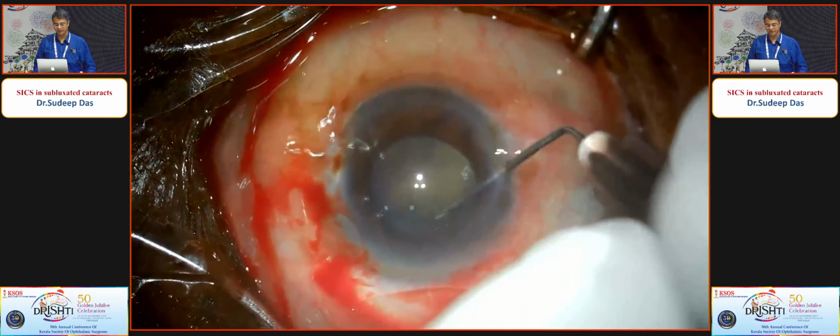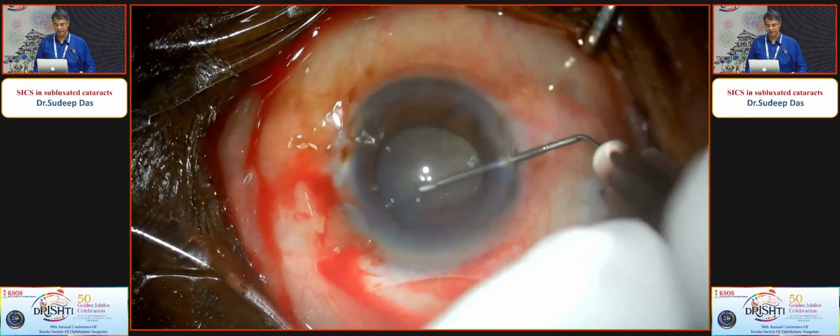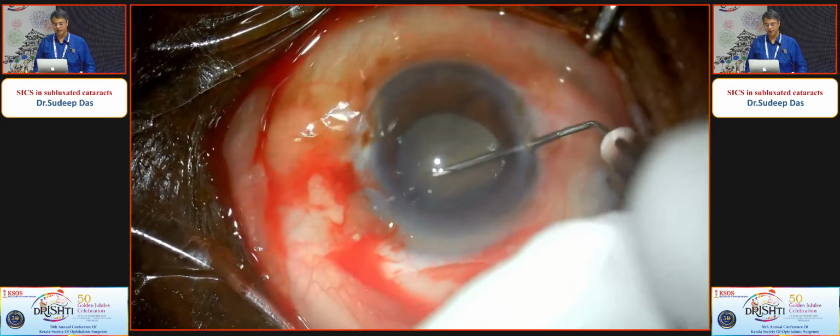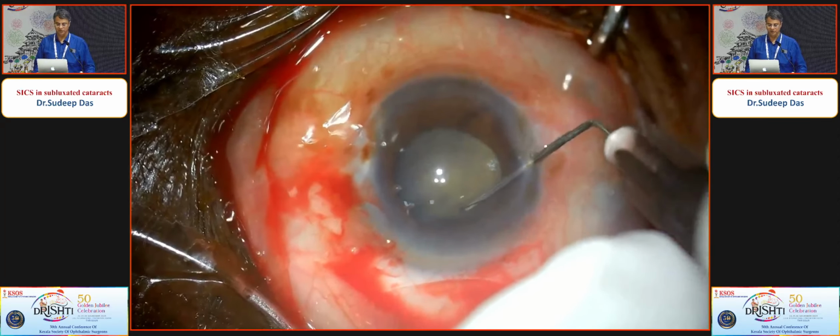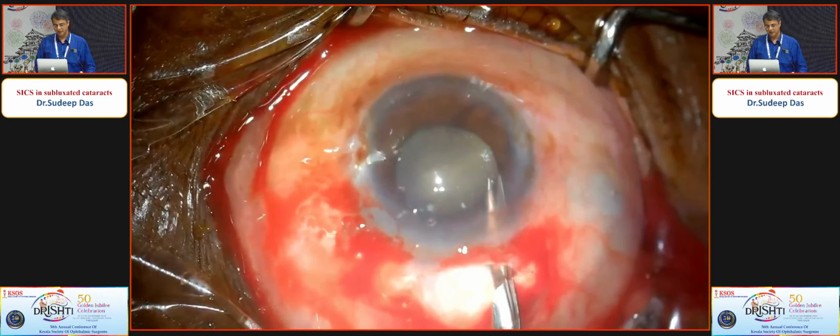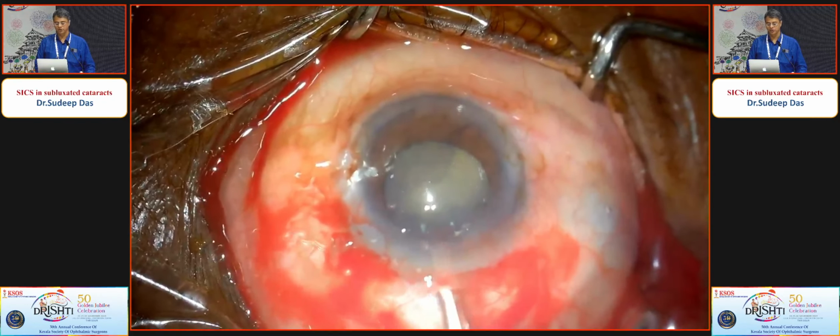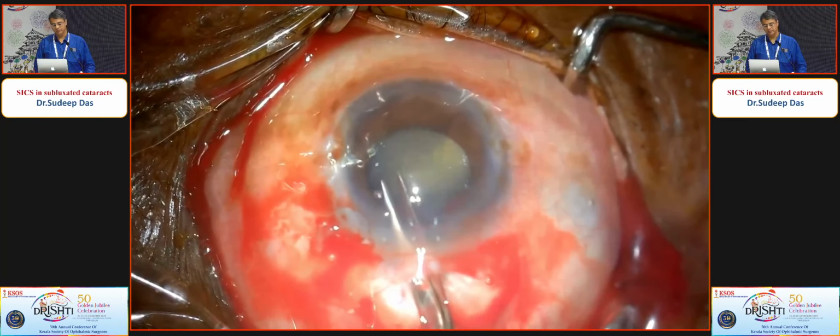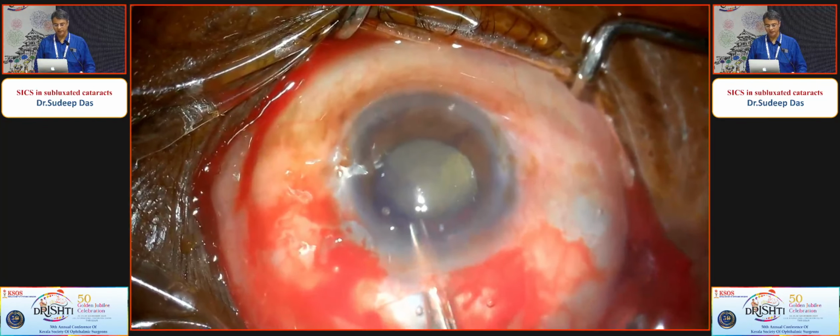You can see it's very difficult making even the initial nick. It's a sort of a Morgagnian cataract. Zonules are weak. So here I wouldn't actually do a rhexis. So make a small hole. You can use two lance tip blades also to make the initial opening.